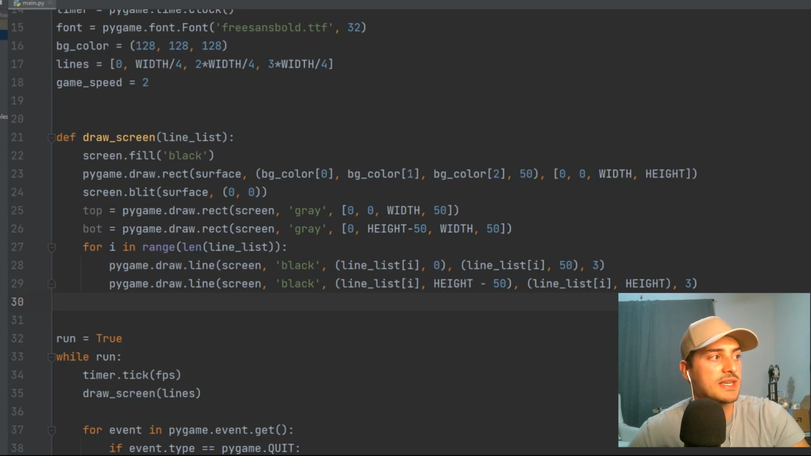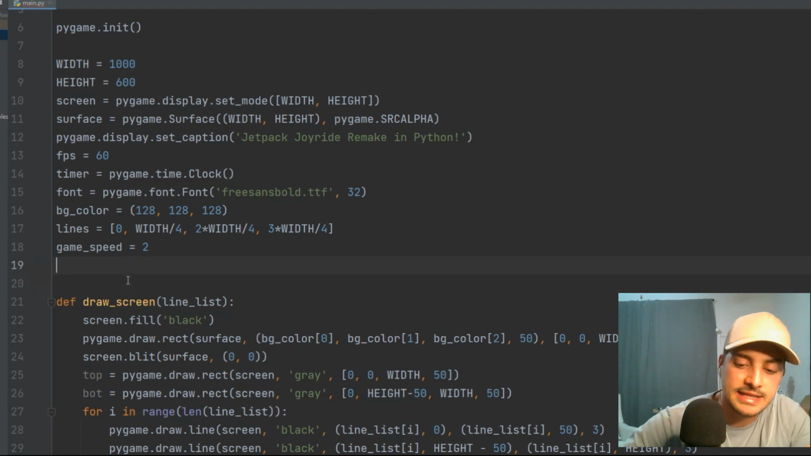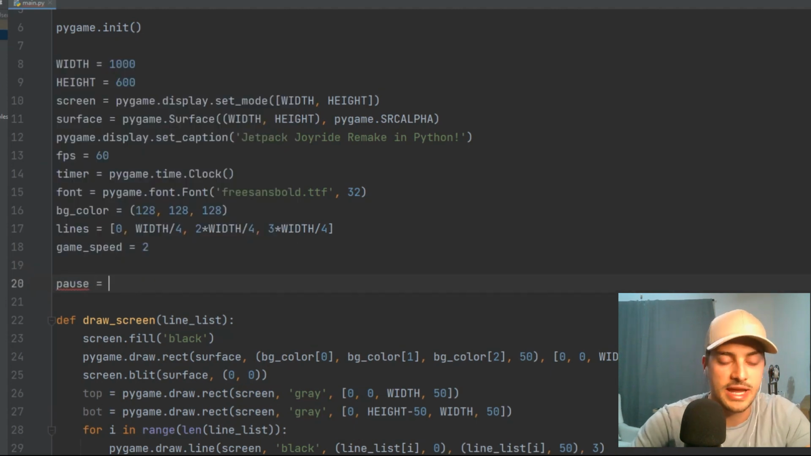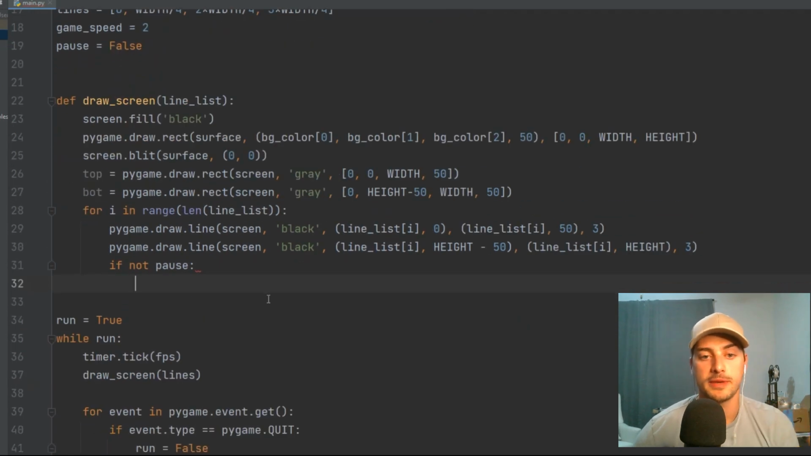But now what's interesting is because these are getting drawn in here, I also think it makes sense to make sure that they're moving in here. And so let's go ahead and say, if not pause. So I'm going to get a little preemptive here and say I know I want to put pause functionality into this game. When I boot it up, I'll say it's initially false. But if it's not paused, then I want the game to appear that it's moving. If it is paused, don't update these.